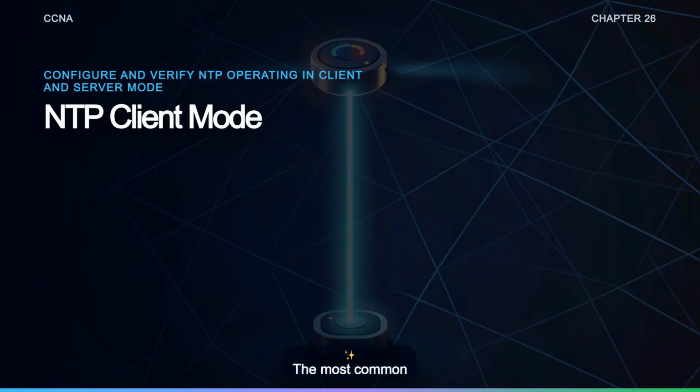The most common mode is client mode. You use ntp server with the IP address of the NTP server. For example, you can configure a router as a client of Google and Microsoft NTP servers. Add the optional prefer keyword to favor a particular server. After configuring, use show ntp associations to see your time sources.